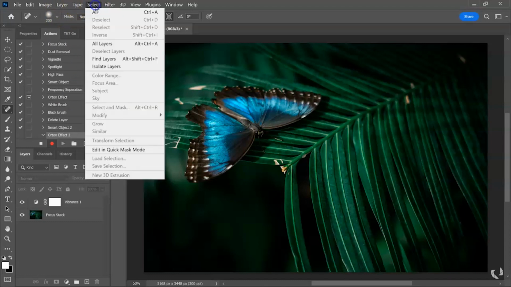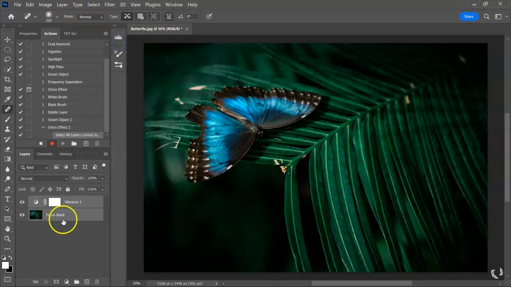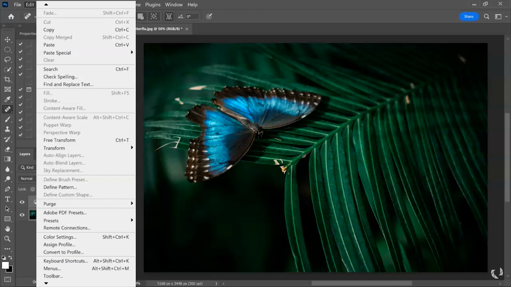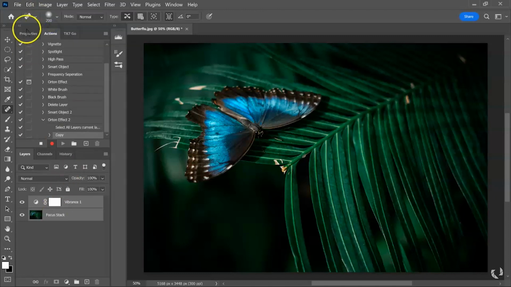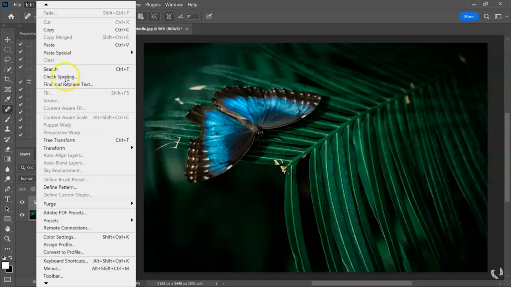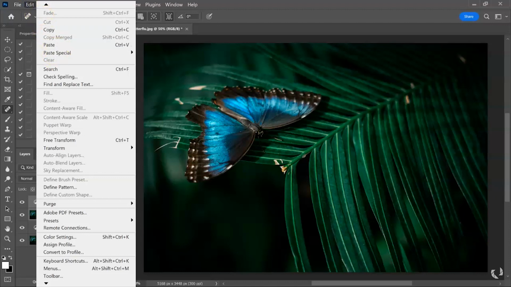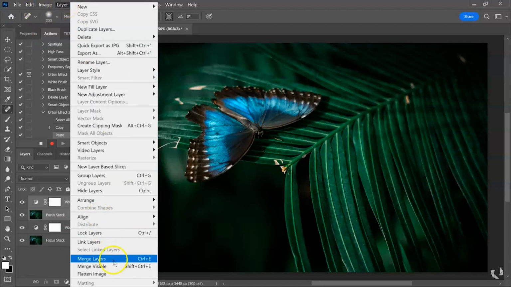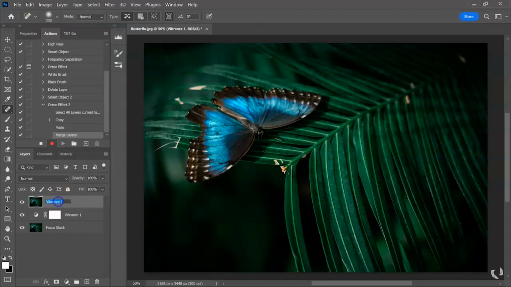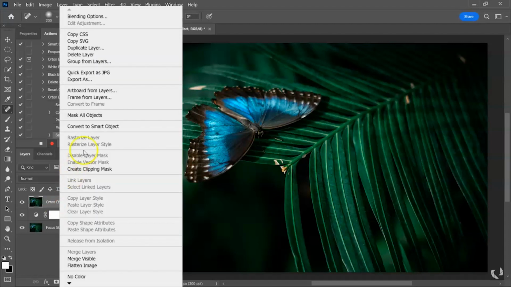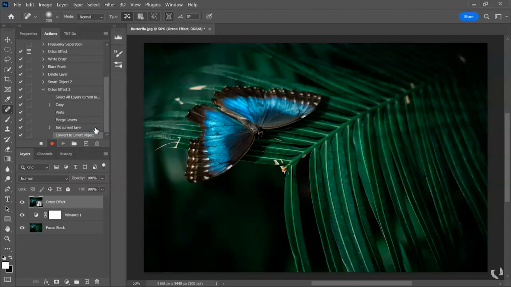First thing we're gonna do is select all layers, edit, copy all of the layers, edit, paste all of the layers, and now we want all these to merge into one, the copied. So we're gonna go to layer and merge layers. Now we're gonna rename this to Orton Effect. Then we're gonna go ahead and convert it to a smart object.